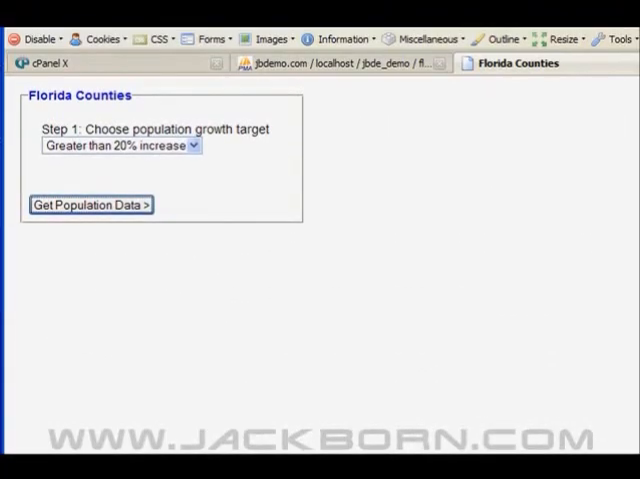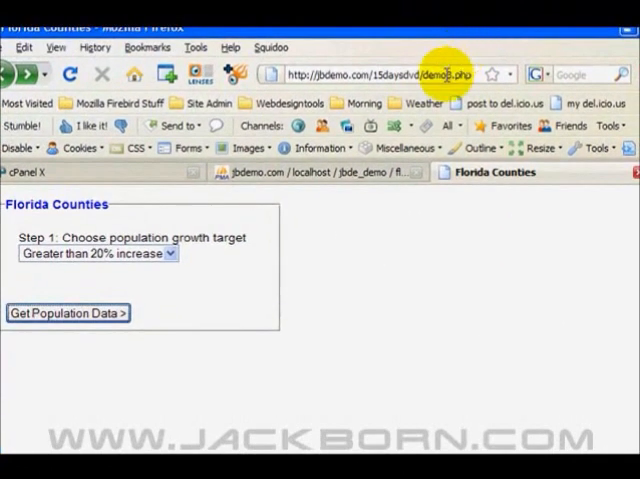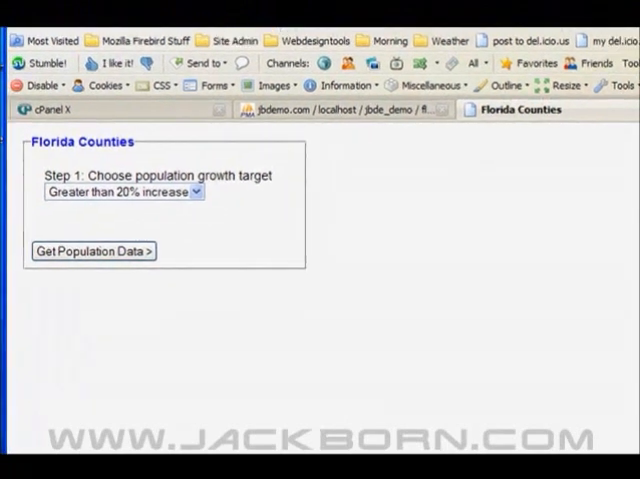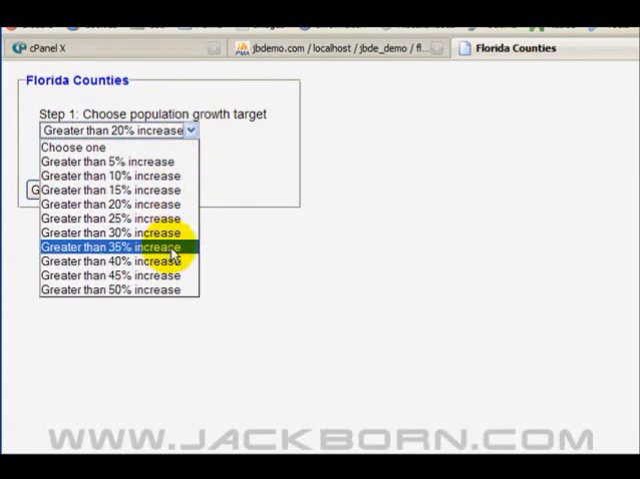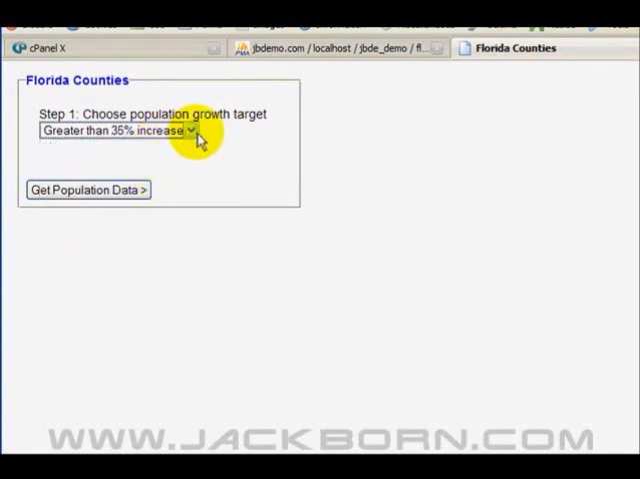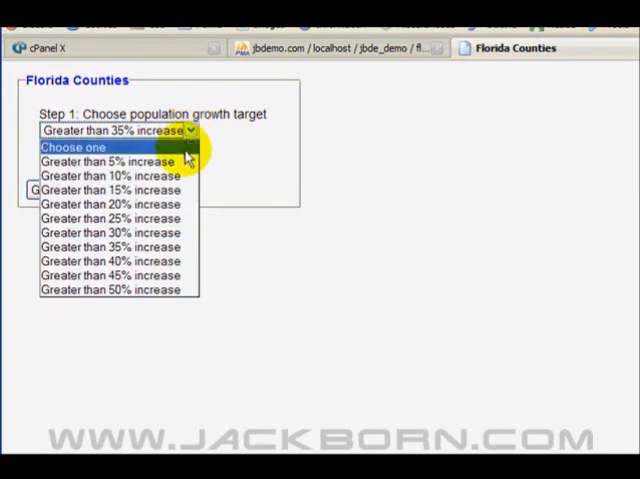Now we're talking about demo 3, and demo 3 is found very simply by going to demo3.php on your website. So change demo 2 to demo 3, and this one also has no JavaScript. There's no JavaScript going on. Let me show you what this does. It's grabbing information out of the database and giving you a choice of choose a population growth target. So you can choose anything from a 5% increase to greater than 50% increase.